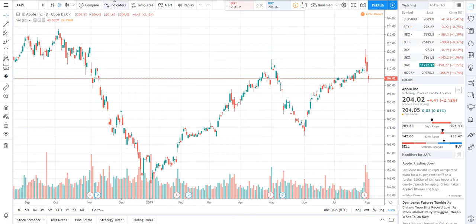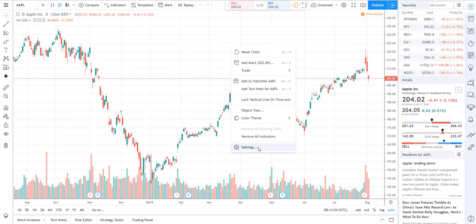So the first chart by default is already quite clear, but I like to make it even more clear. There's some information on this screen that I don't need. It's cluttering the chart, so I like to remove this. To do this, I go to settings. So two ways to go to settings: either you click here, or you right click on the screen and go to settings.